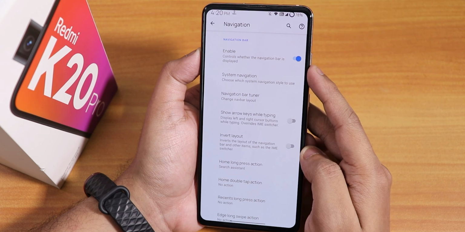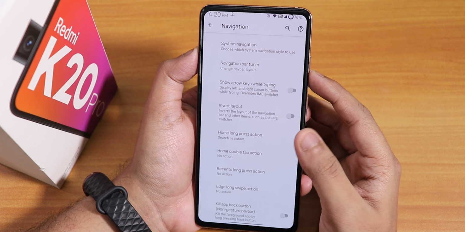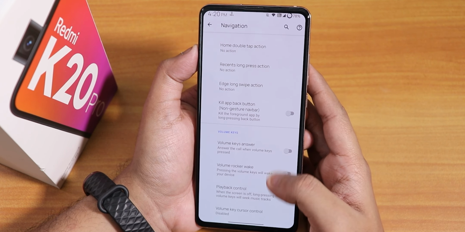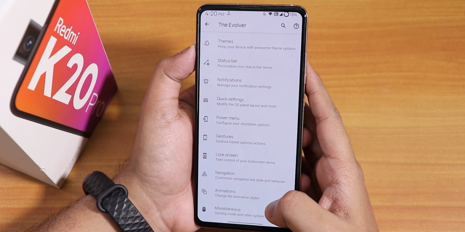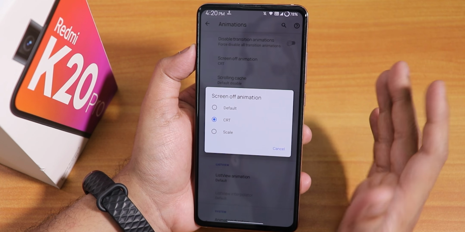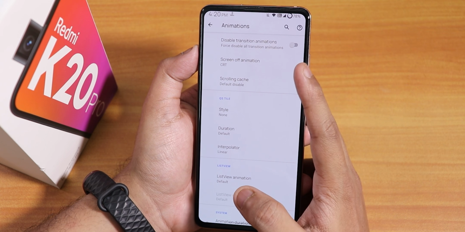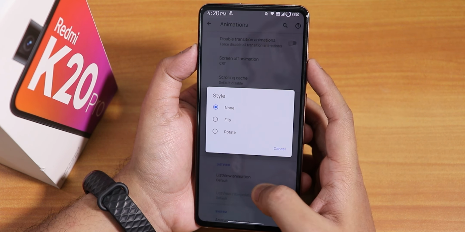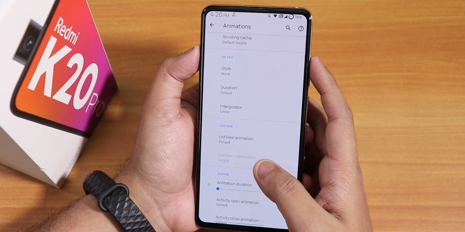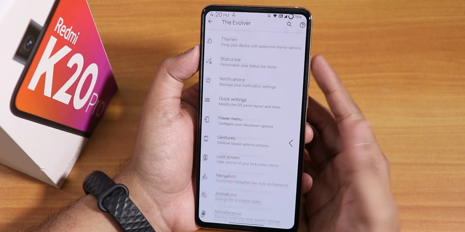We have the navigation section. Here we have the system navigation, and invert layout is there if you are using 2 or 3 button navigations. This is for you. And here we have the volume keys, answer and stuff. Let me go back. We have the animations. Here we have the screen off animation, which you can set to default or CRT or scale. Then we have the styles of the quick setting toggle animation, duration of the quick setting toggle animation, interpolator of that, and then list view animation, and the whole UI animation is there.